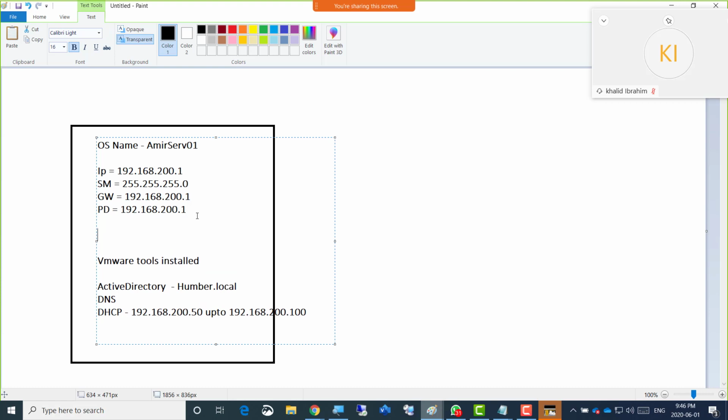So there is a time zone check. It should be correct. We are all in Bogota, right?